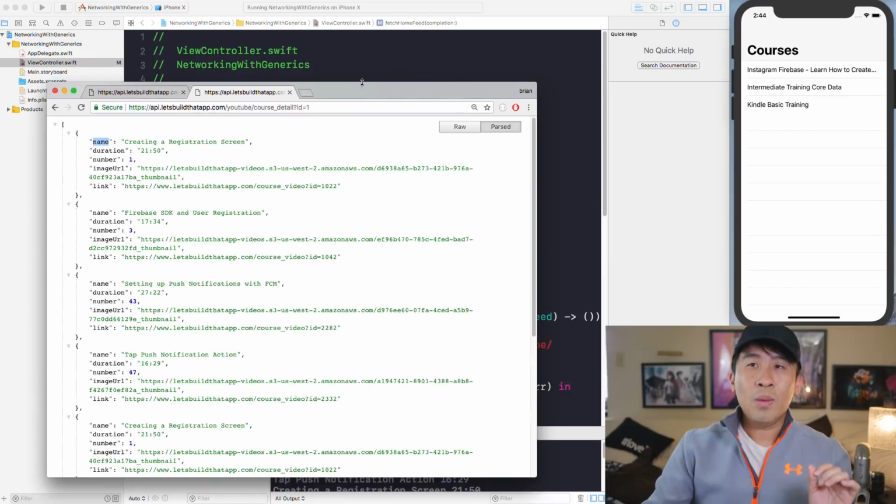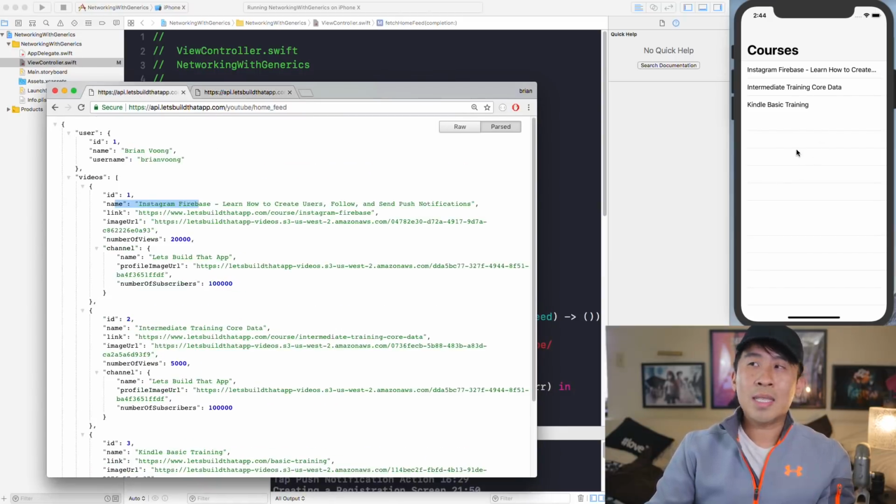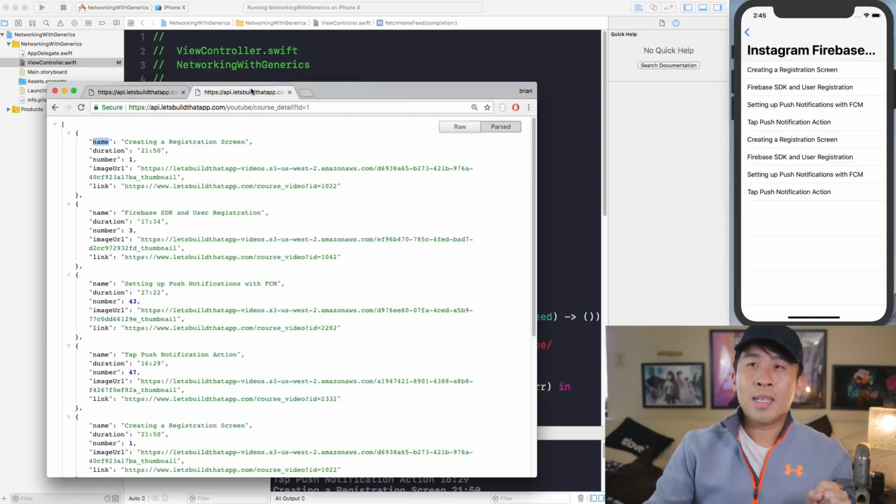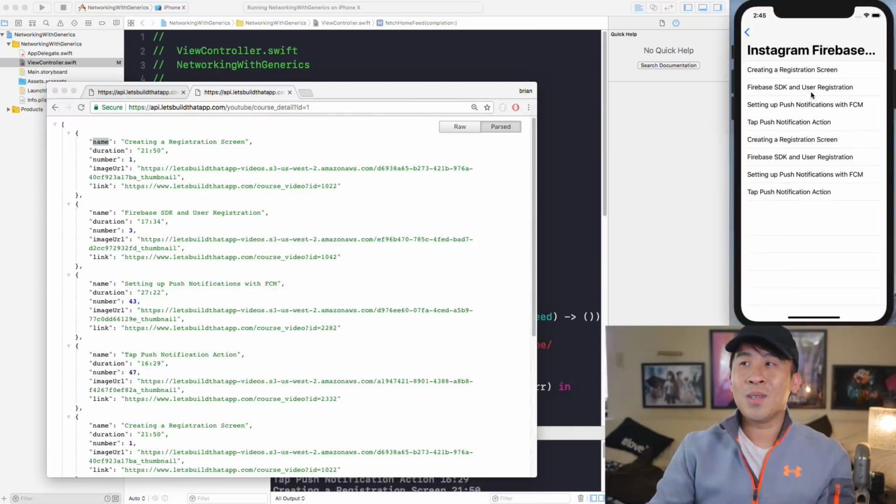And basically we have 2 endpoints that fetch the data that you're seeing inside of these 2 pages. So the first page is the courses, and you'll find that at this YouTube home feed endpoint. And basically the videos array right here is these 3 items. So you see Instagram Firebase, intermediate training core data, and then finally Kindle basic training. And upon clicking into, let's say, this top item, we are going to hit this endpoint, which is YouTube course detail with the ID of 1, and you will see creating a registration screen and the duration over there. And all of these items inside of this array are reflected inside of this page over there.